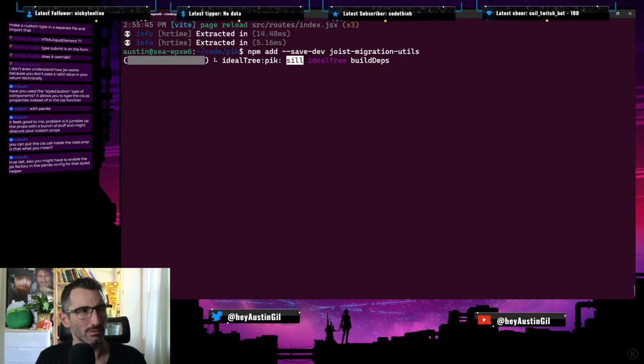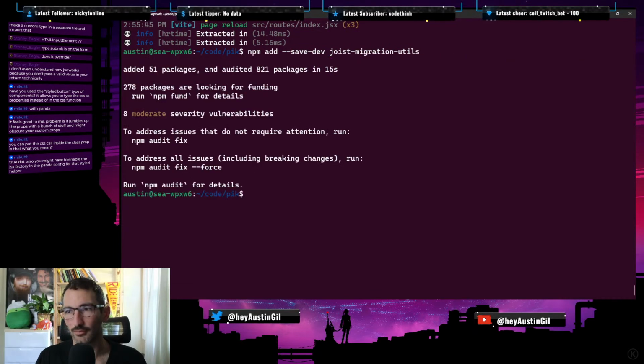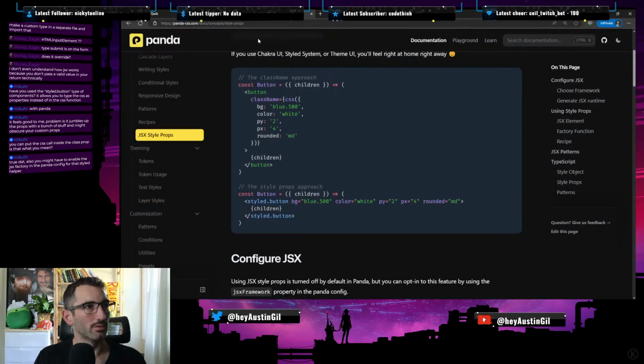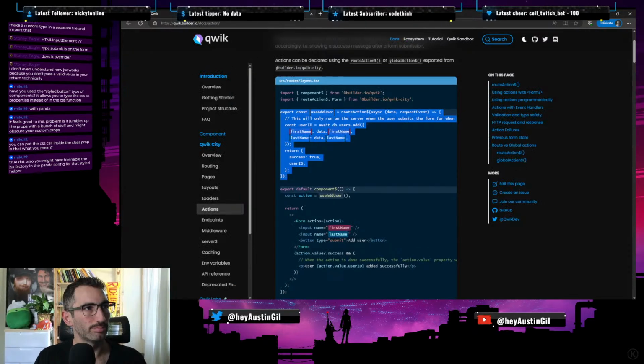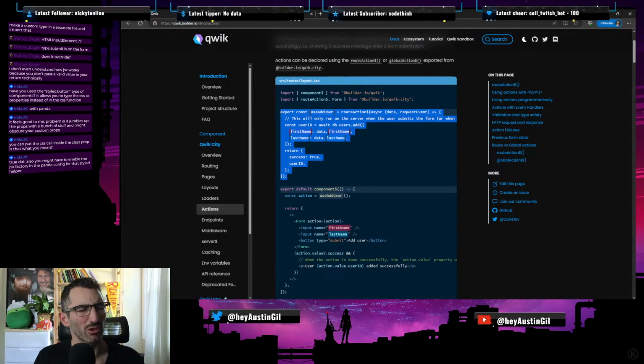Well, maybe we will. We'll see how quickly I can get through this, the Qwik City actions. All right, run dev. Let's see. Styled Panda. Really hoping that this is the project that I never have to look at the documentation again because it's so close to CSS. That'd be great.